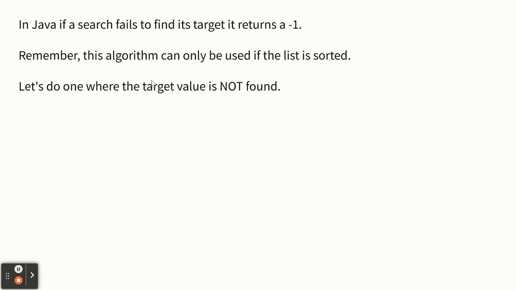You got to remember with Java, when it can't find something, your code has to return a -1. -1 means couldn't find it. Remember, we do indexOf something, and if it doesn't find it, it just says -1. And remember, this algorithm only works if the data is sorted.